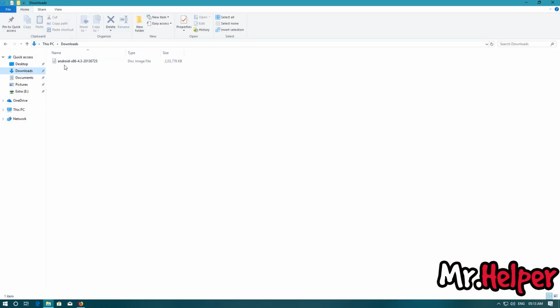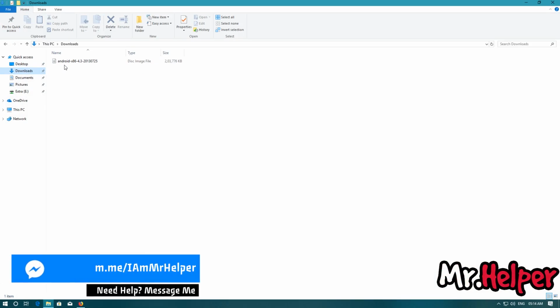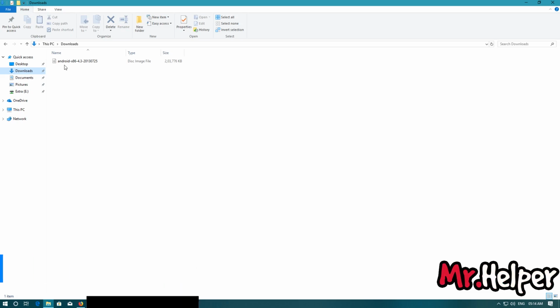As you can see, this is an Android Jelly Bean ISO file with the name Android-x86-4.3-20130725 ISO file. Now you can mount it or make a bootable of this ISO file and install it on your PC. If you want me to show you how to install Android Jelly Bean on your PC, or on VirtualBox, or on VMware, or on any virtual machine, then please let me know in the comment box below, and I will try my best to make a video on it also.